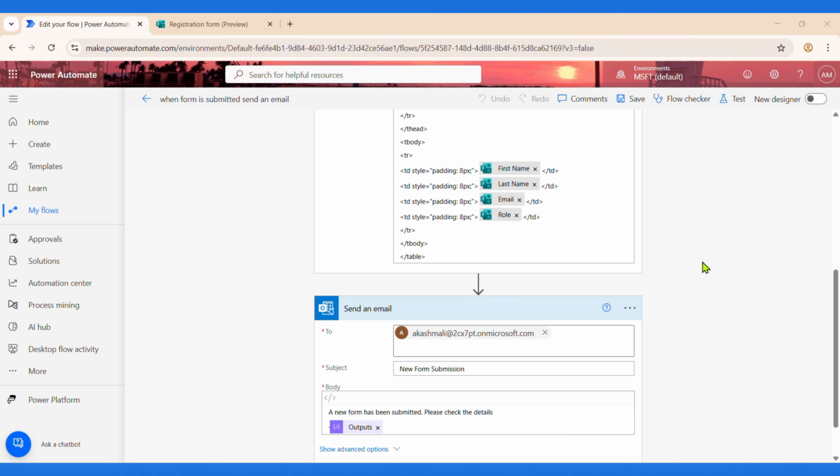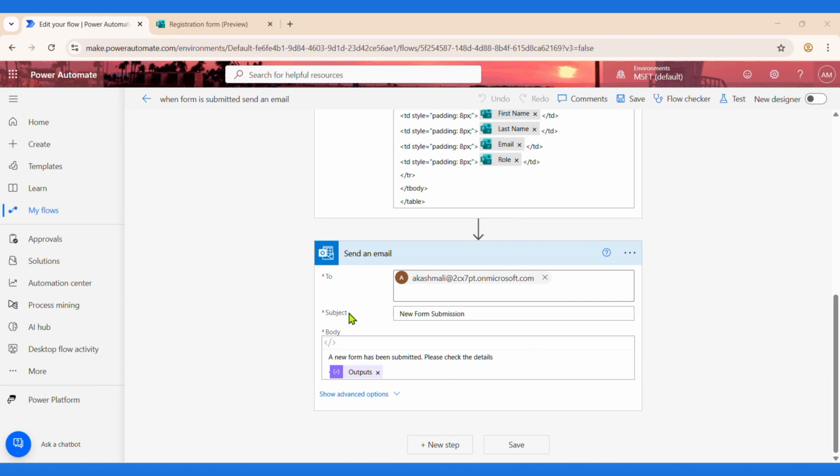Then, the last step of this flow, I took the Send an email action, and in the To section I put the user email, where I want to send my confirmation email. In the subject section I put the subject, and in the body I want to display the confirmation message. I write the confirmation message, which is: a new form has been submitted, and please check the details. And there I put the output, which is the table format.